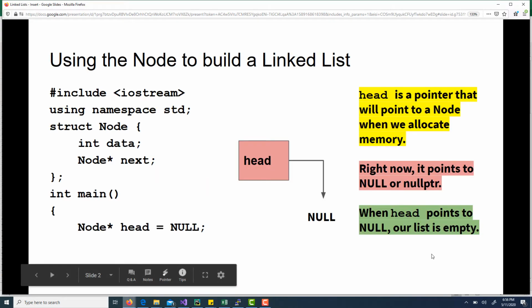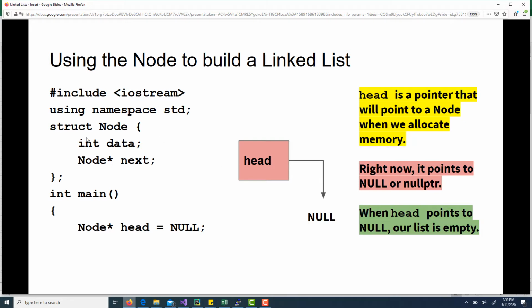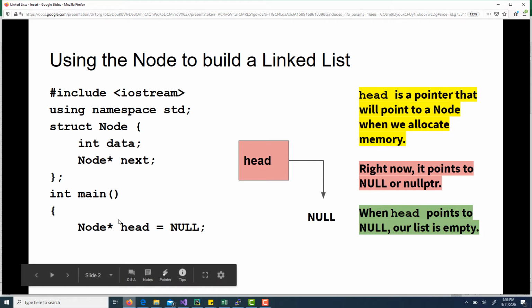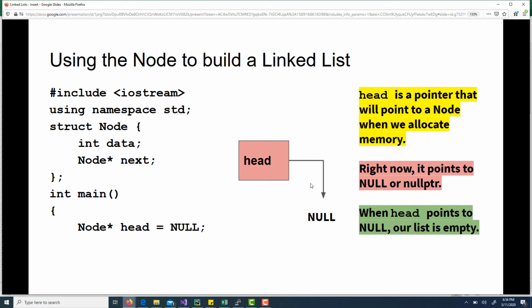So we have to build our list before we can do anything with it. We already talked about the node. Each node has a data and a pointer, and the node can be represented using a struct. We also talked about the head pointer, which always points to the first node. So right now, head is a pointer that will eventually point to a node, a data type node, so node star head. And right now it's pointing to null. So when head points to null, that means our list is empty. There's nothing in it. Okay.